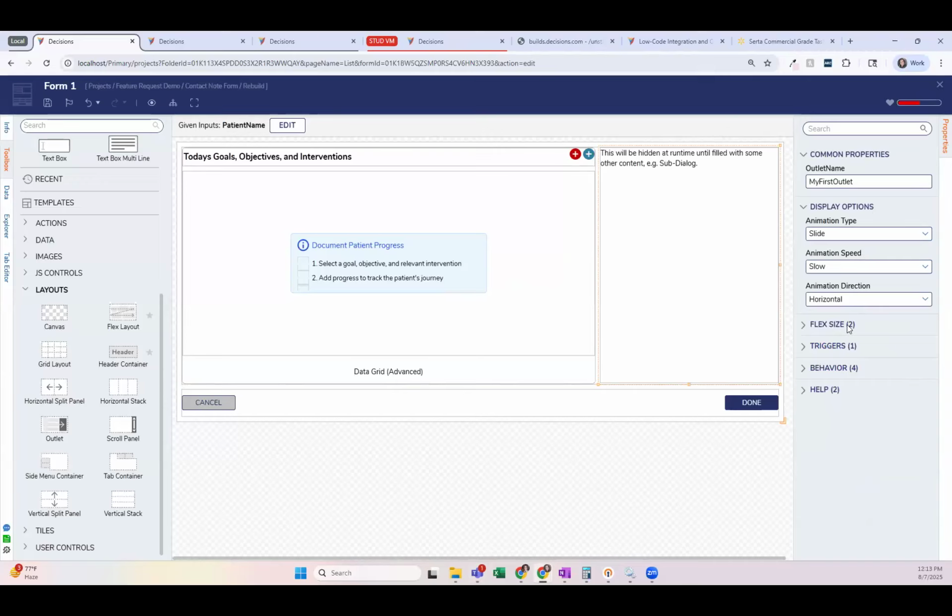Yes, it's a flow, and as long as that flow has a form in it, the form will show. If there is no form in it, it will just run that flow action and you won't see anything because there's no UI within it.